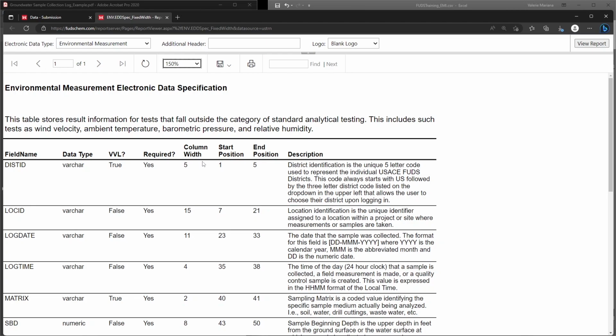Column width, the number of characters to include in a fixed width file, which is also the character limit for the field. Start and end position, where each column starts and ends in a fixed width file. Description, what the field actually contains.